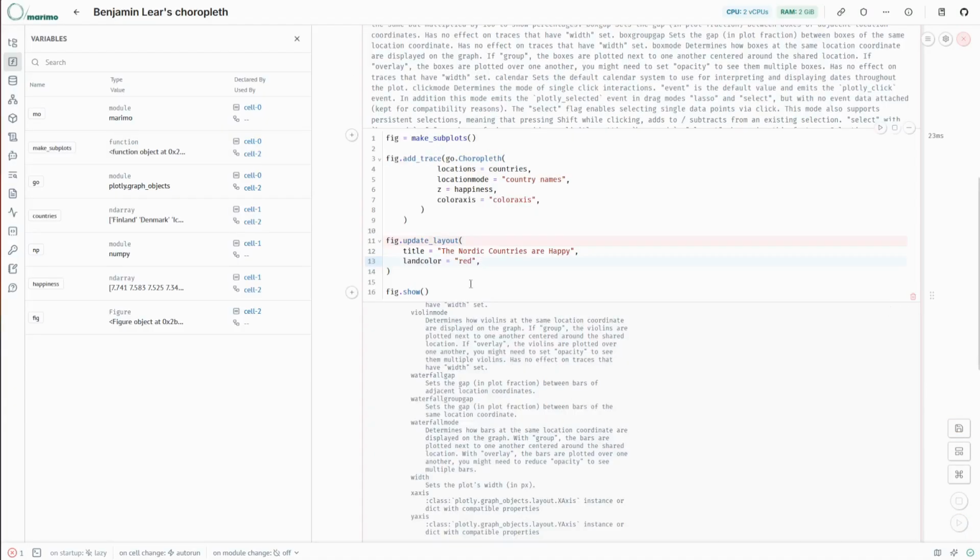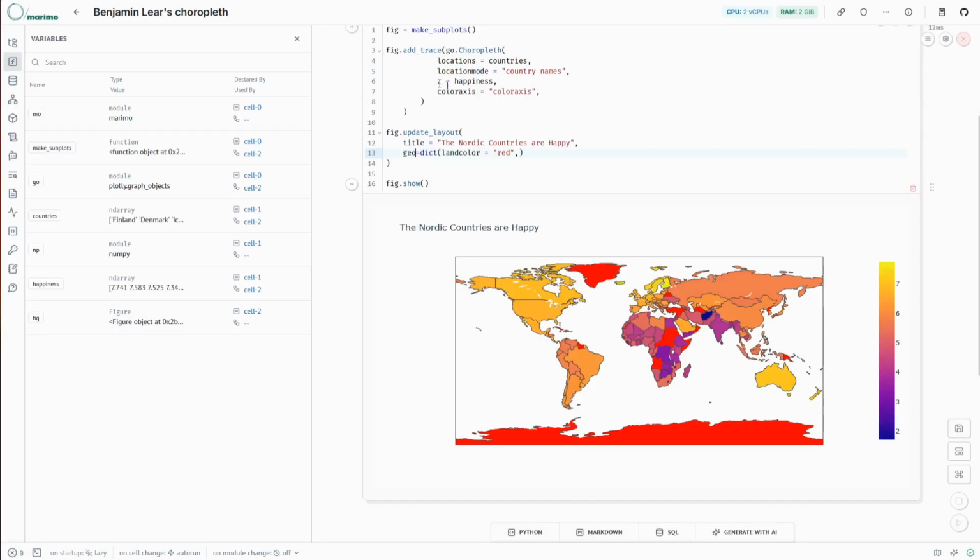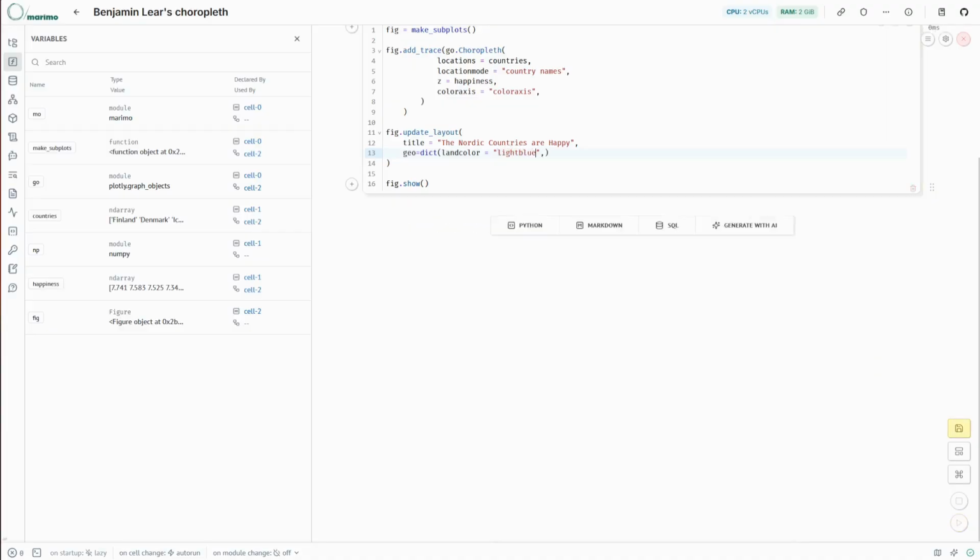And I forgot that we need to put this inside of geometry. So this is specifying the geometry associated with the map. I spell it right. And now we have this red land, right? Maybe a better choice would have been like light blue. All right.